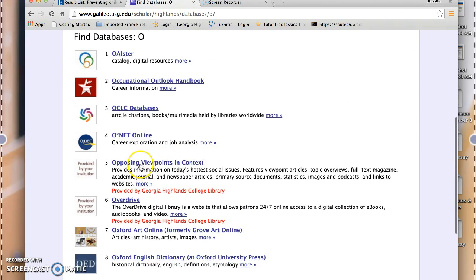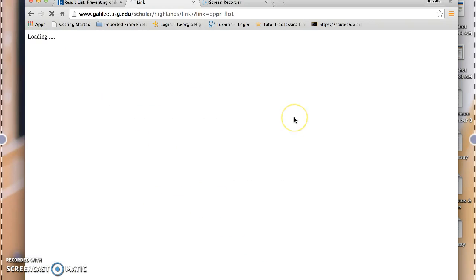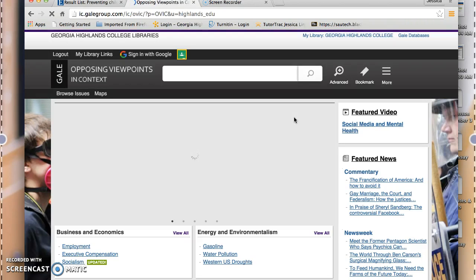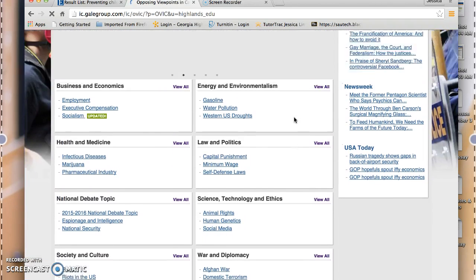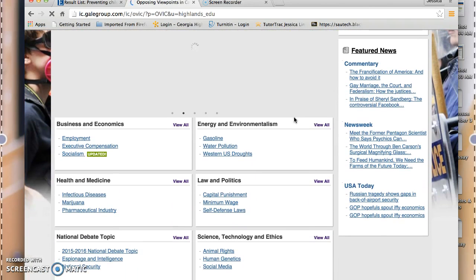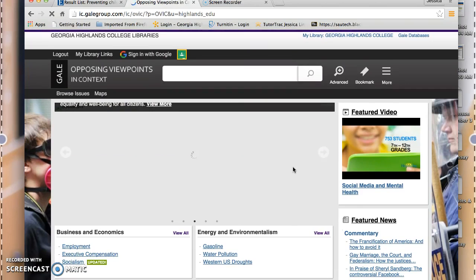And that gets me to this one, which is called Opposing Viewpoints in Context, which is one of my favorite databases for this paper, and I use it quite a lot. And the reason I do that is because it gives you lots and lots of different issues. In fact, almost every paper you're going to write for this class, every different topic that students have is going to be found in this database.